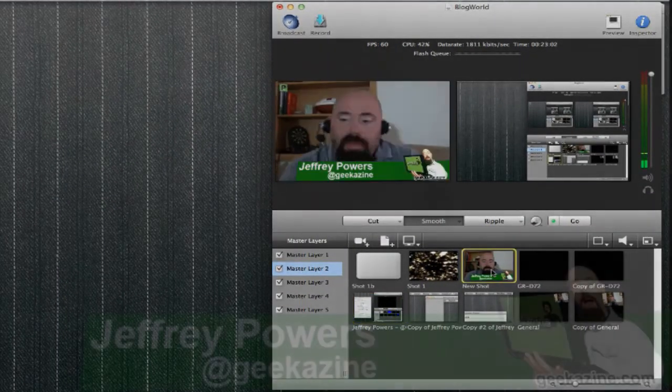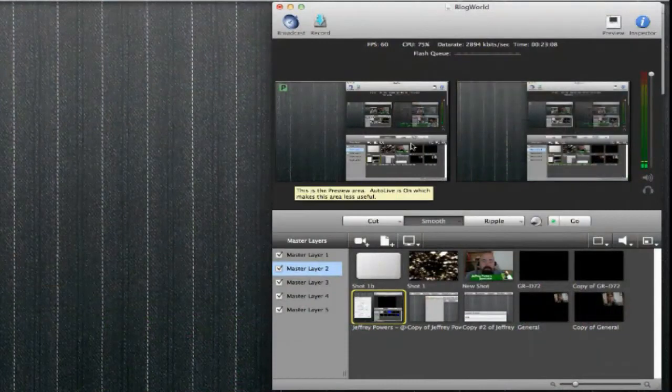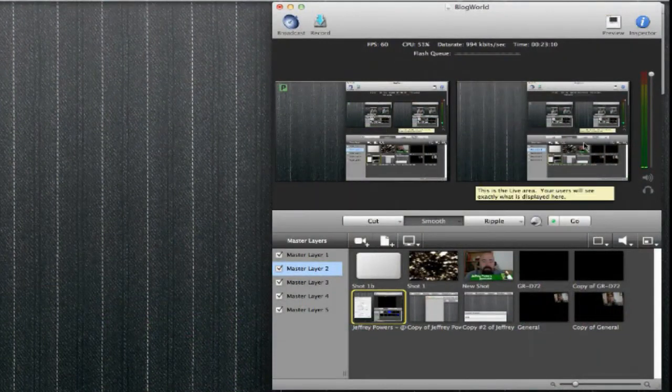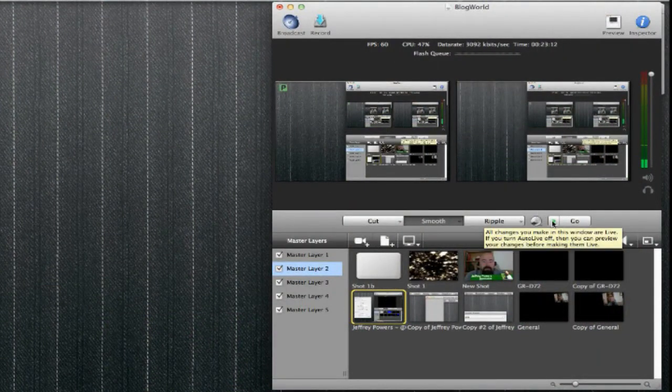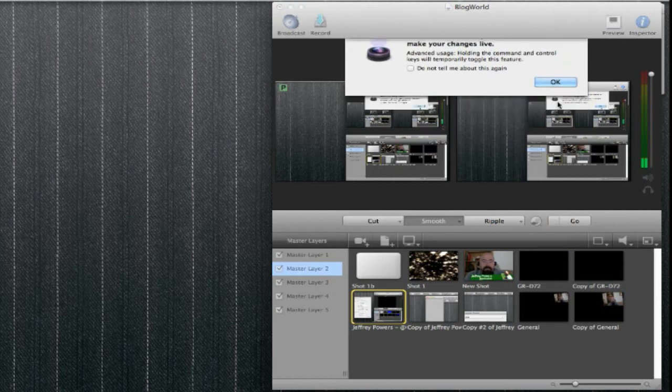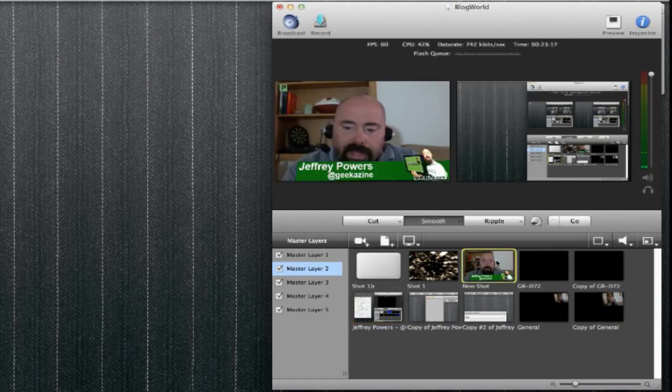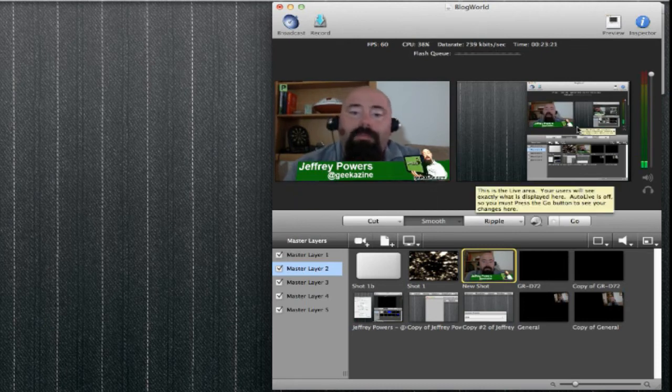So when I switch back and forth, you'll see on the left what I'm previewing and what goes there. Now, if we turn off that auto go, then I can preview what I'm going to be seeing on the left side and what's playing right now on the right side.